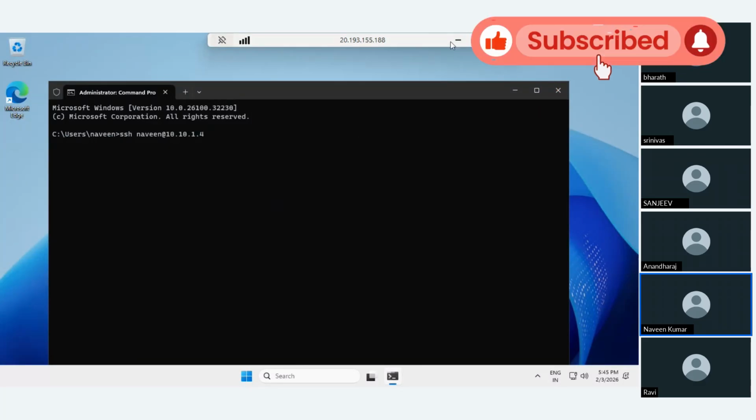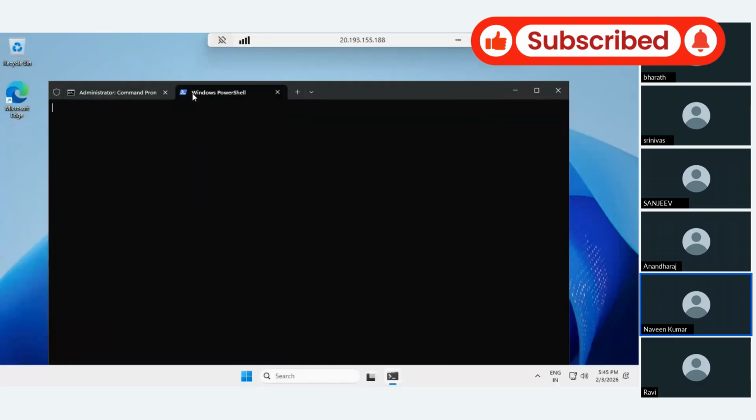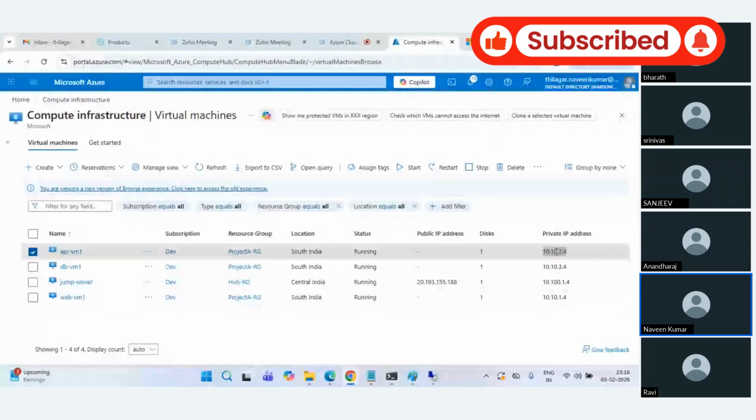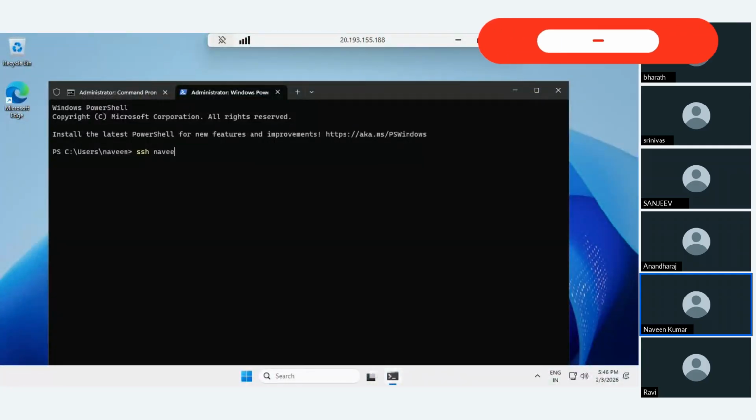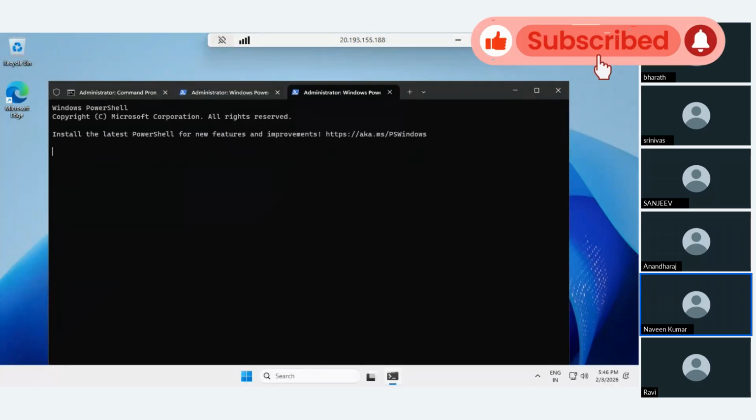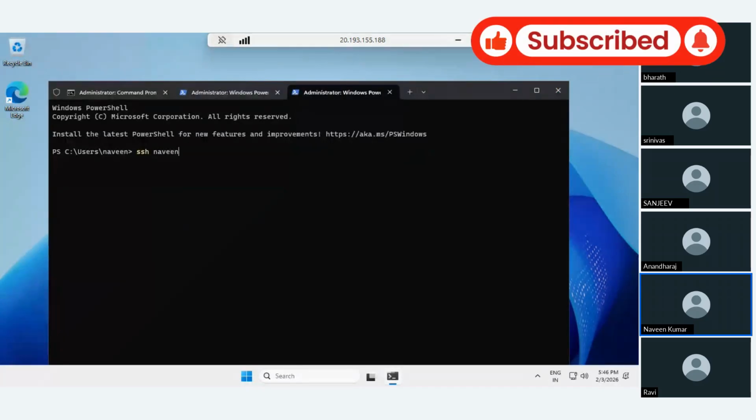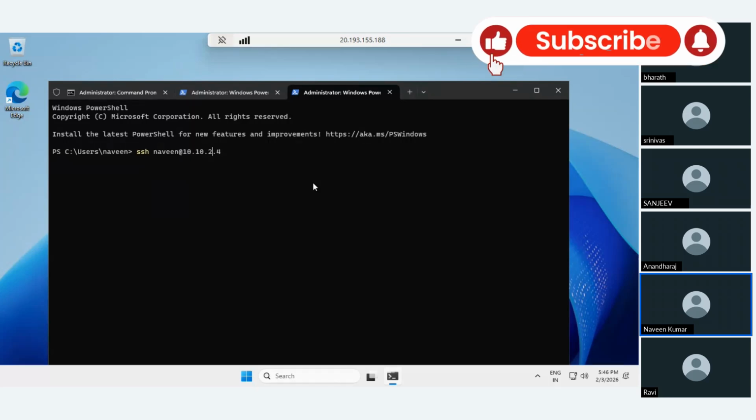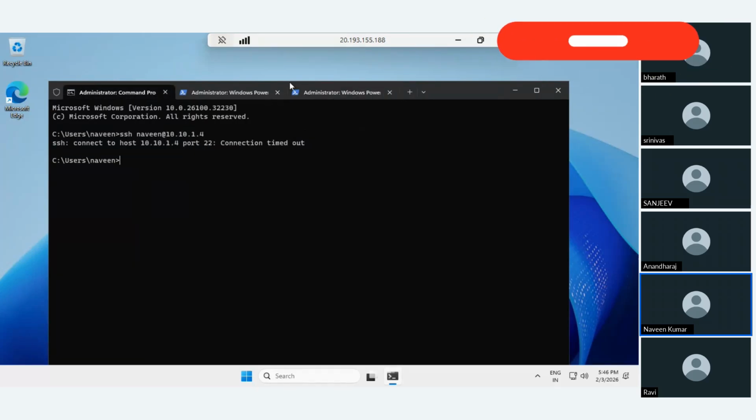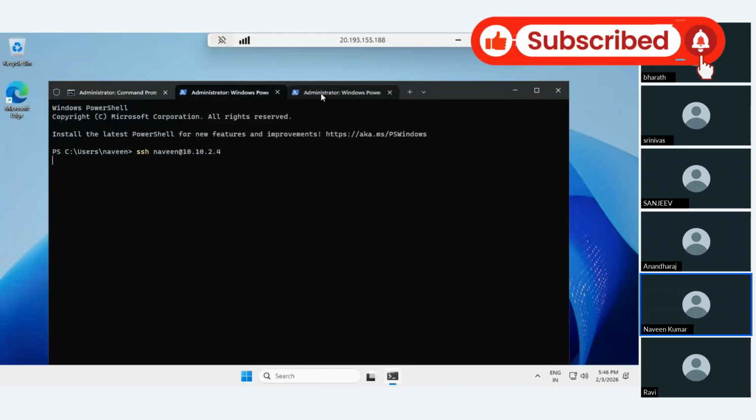Okay, this is not working. Let's try the other VMs once. SSH again, username, IP. This is also not working. And we know 3.4 is the IP I gave for the DB. This is also not working. Okay, it says connection timeout.